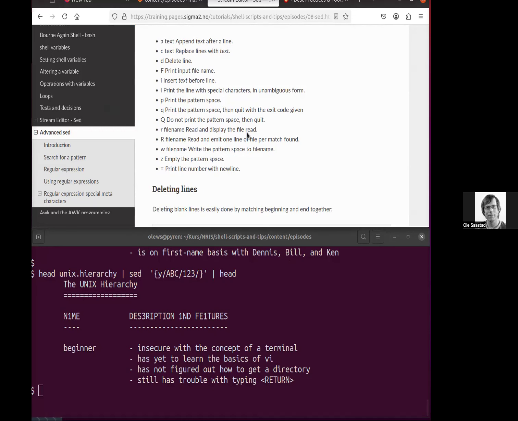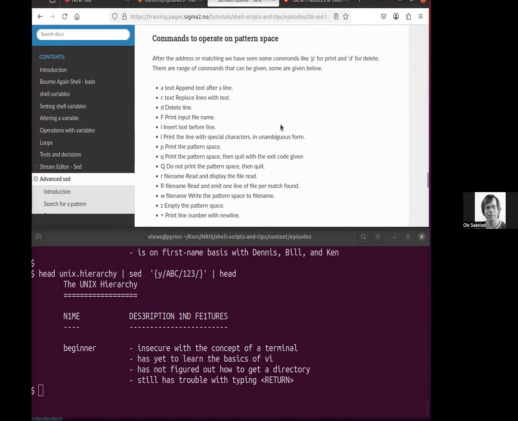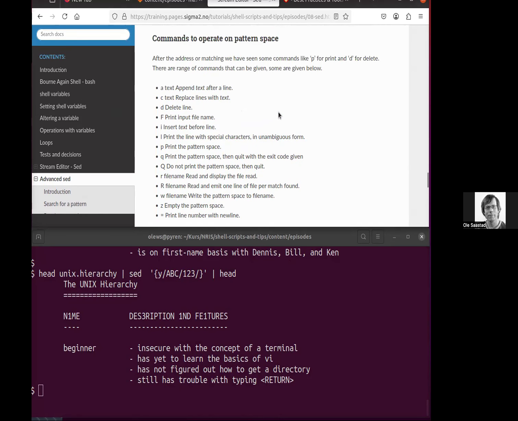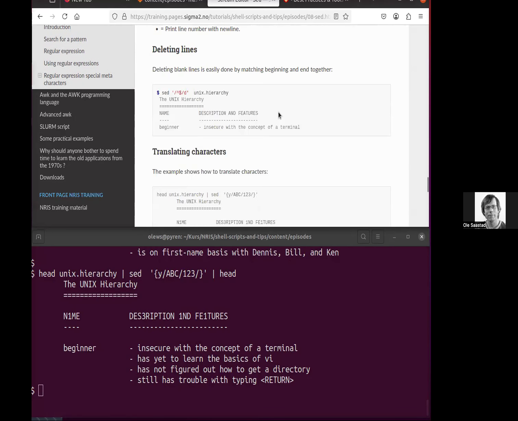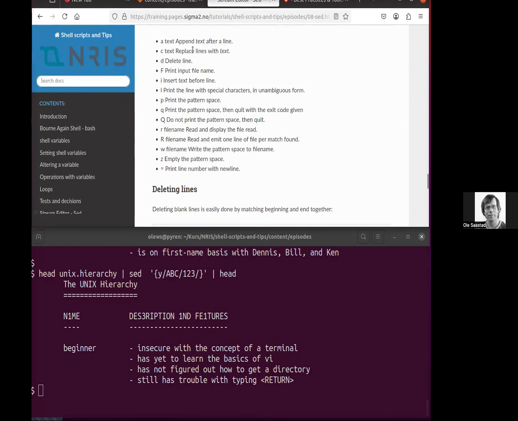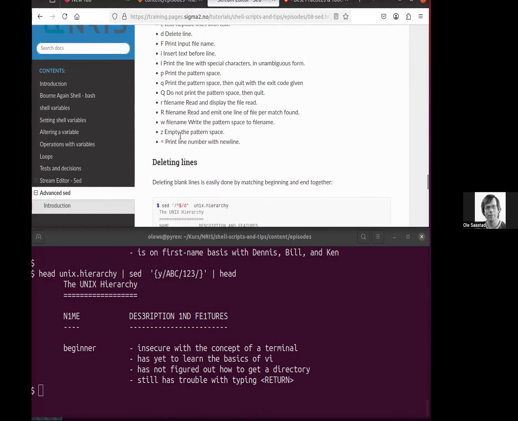I'm not sure if I even put in the Y here, but this is one of those, it should be here actually, but I forgot to put it in. But it's one of these commands to operate on pattern space. But it's not listed in the command because the commands are normally put after.